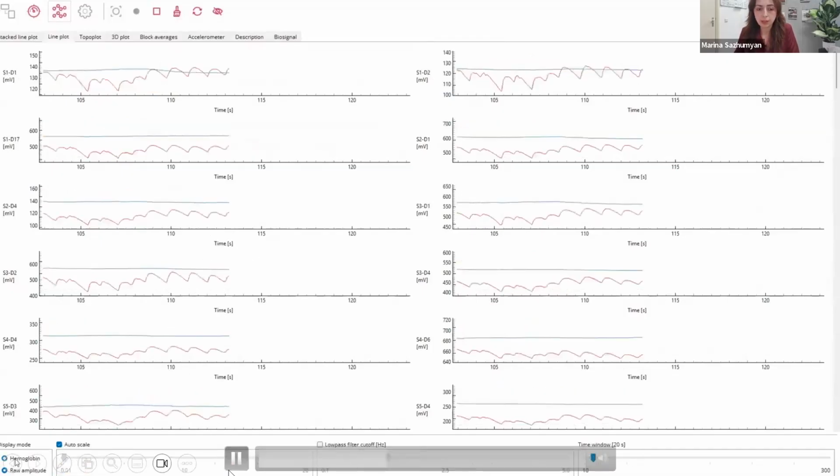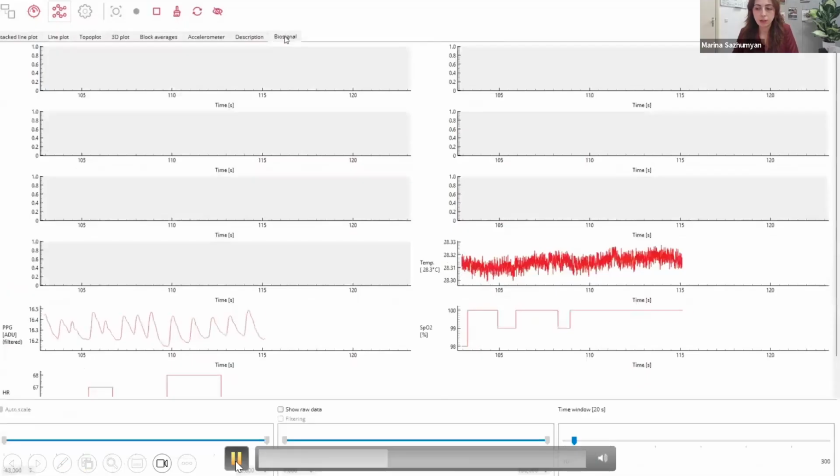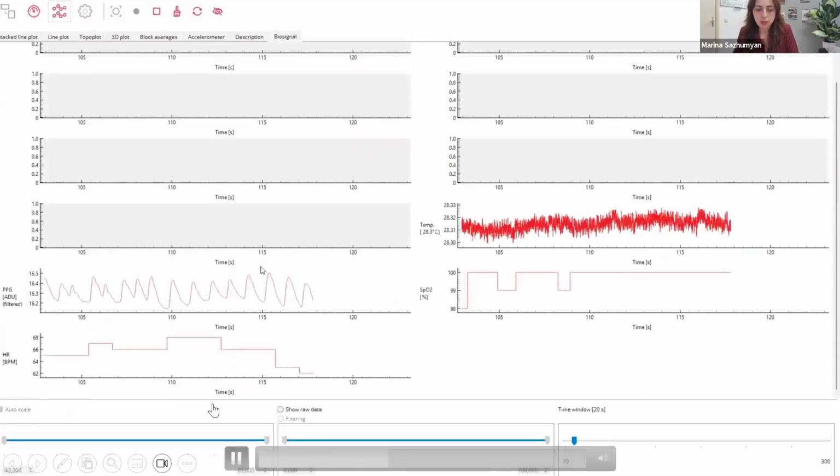So in this case, yeah, here we can also clear the view. We can reset the baseline. We can have the hemoglobin concentration changes view as well as the raw signal.